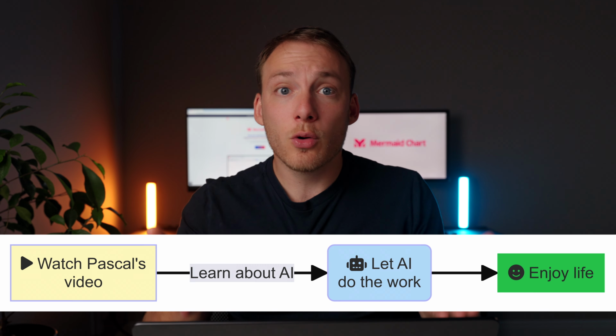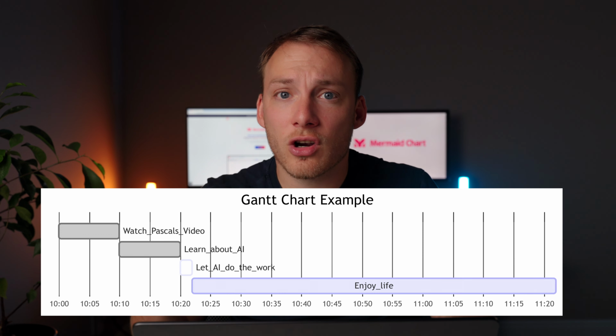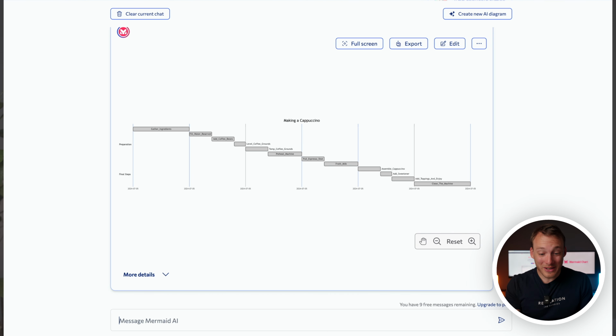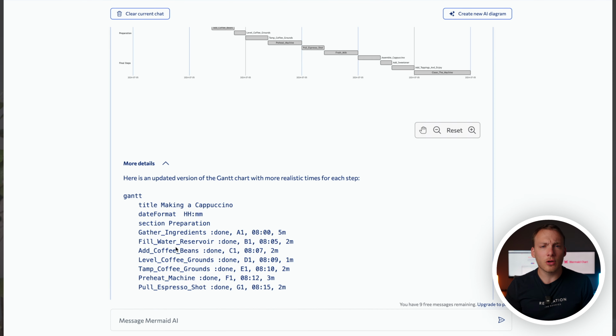I wish that all my friends would listen to me this well. And this works for small changes, but you can also completely change the type of diagram by simply asking. So if you want to change this flowchart to, let's say, a Gantt chart, just ask. So let's do that. Please change this diagram to a Gantt chart. Enter, and there you go, it's already finished. And as you can see, it has now been changed to a Gantt chart. And you can even click on see more details to see the logic behind it.